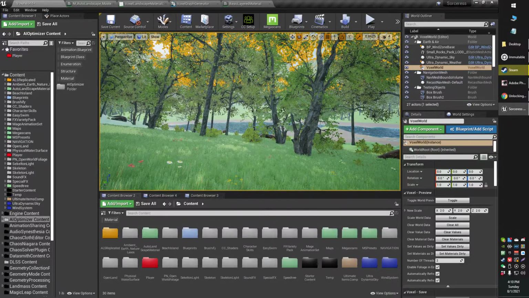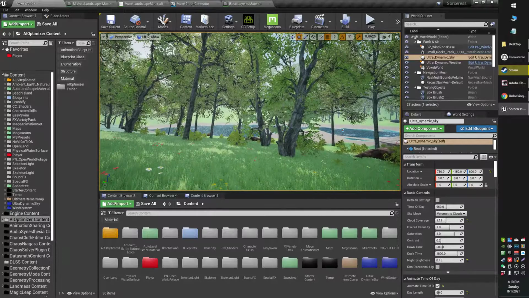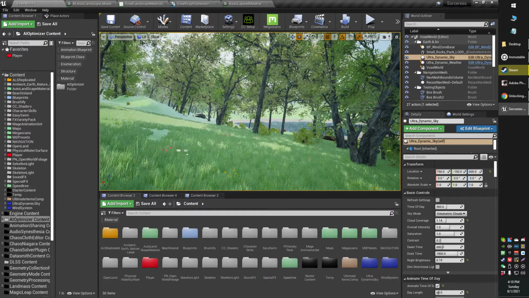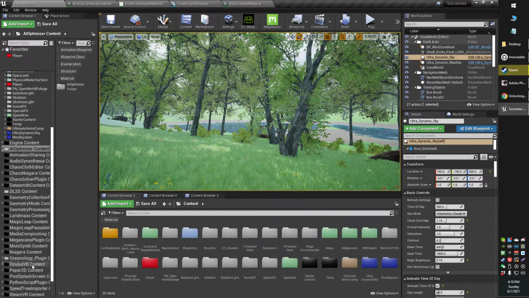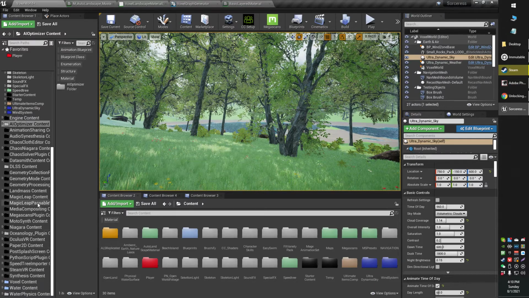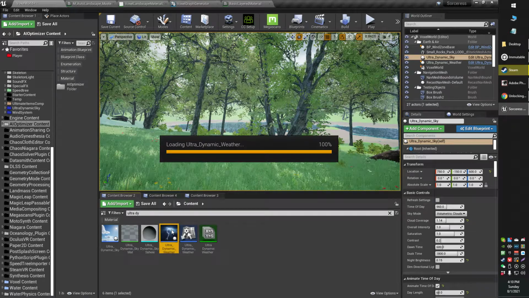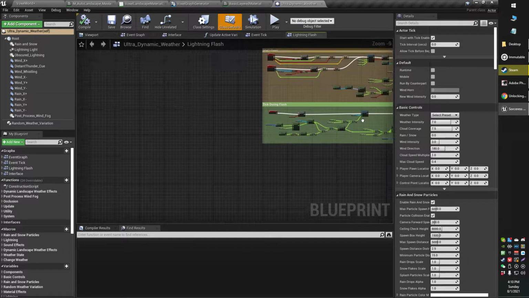But the main point of this tutorial is to show you what to do in Ultra Dynamic Weather so that the actual direction of the wind corresponds to the direction of your tree sway and strength, of course. So let's head on over to Ultra Dynamic Sky. I don't remember exactly where it is, so I'm just going to search for it. Ultra Dynamic Weather. That's what you're going to want to do, is open up the Ultra Dynamic Weather blueprint, and it's pretty easy actually. Just a couple of things.